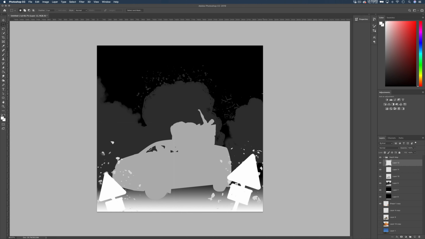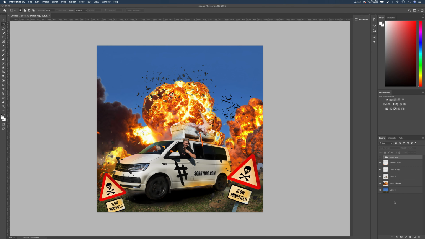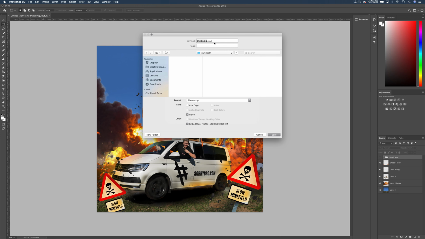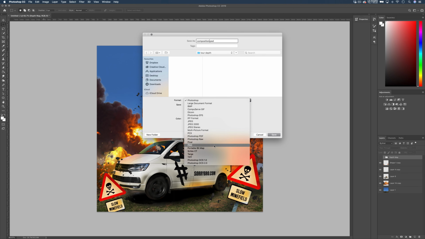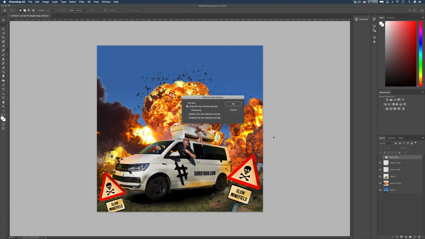So all we have to do now is export these as PNGs and send them over to Facebook, and Facebook will do the rest. Okay, so we need to generate two images. So for now, let's just get our original image, which is our poster. Let's go to File, down to Save As. Let's call this one Composition. And drop down our format and select PNG and just click Save.